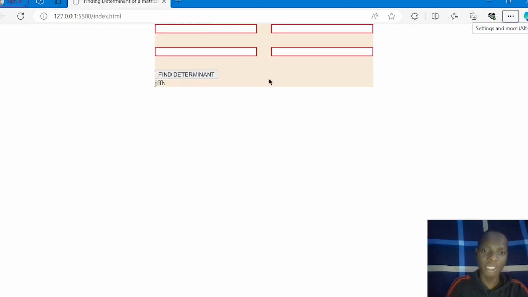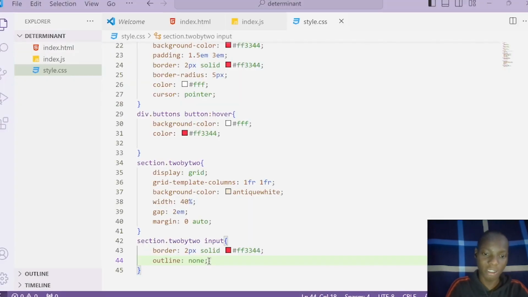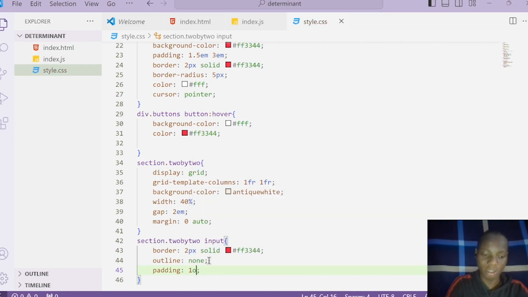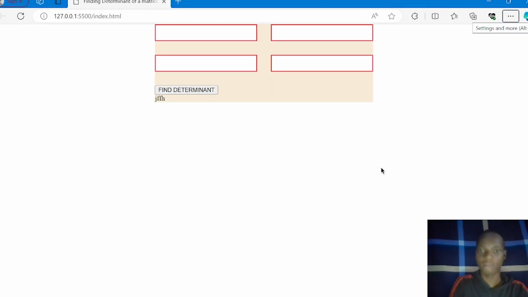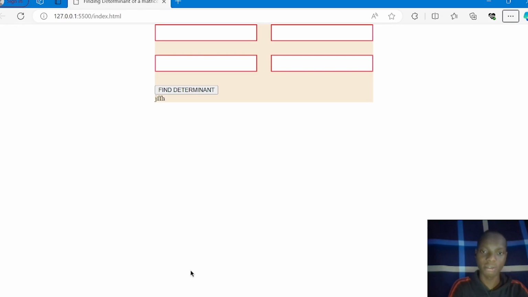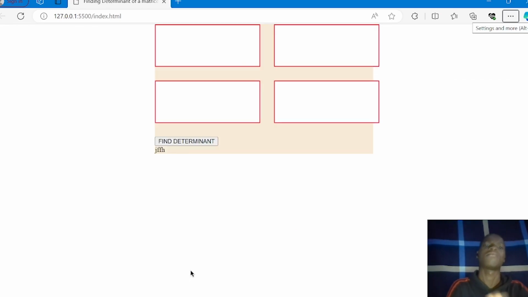Yep, so when I click on it, it does not show me that nonsense black dot anymore. And then just increase the padding. Yes, you got it right, it's padding. Let's say 10px. No, it has not reached there. Let's say 40px. Perfect.